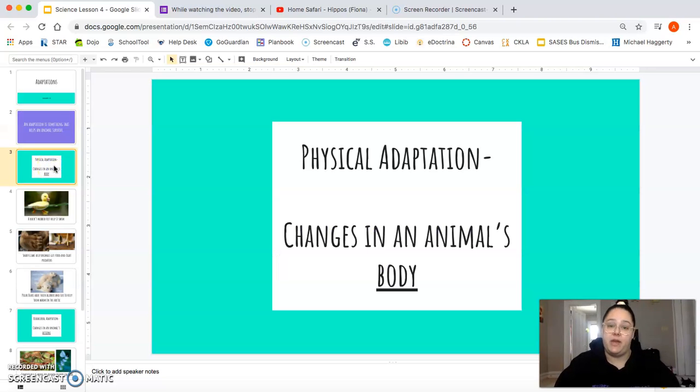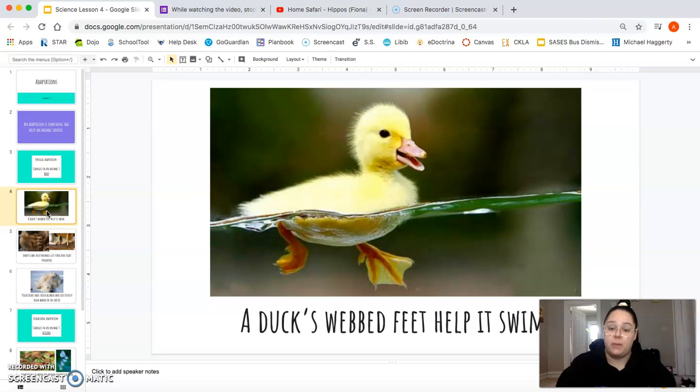There's 2 different types of adaptations. The first one is a physical adaptation. And this would be a change in their actual body, something that you can see, it's on their body. One example of this would be a duck's webbed feet. So as you can see in this picture, let me move this over here.